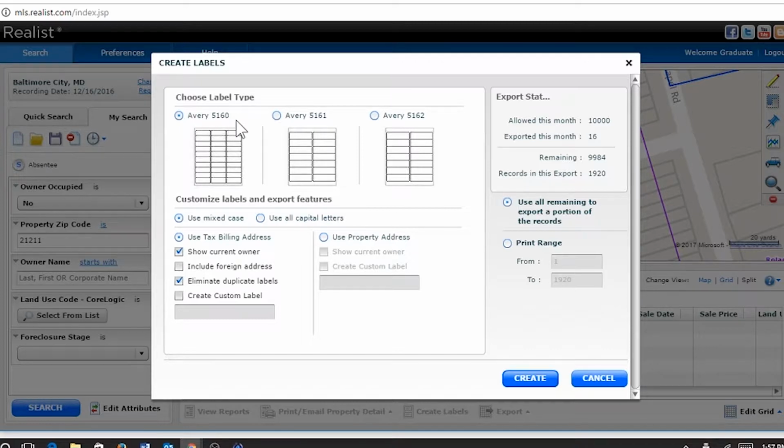The most common label used is the Avery 5160. Now you can also use Staples brand. As long as it's identified with the 5160, they'll all work and they're all compatible. I always find it's most beneficial to make sure that tab is clicked.